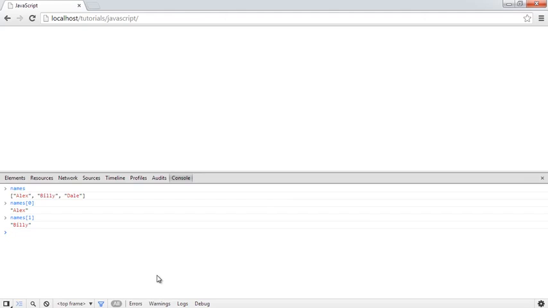So this is how we access elements, and we can also set values like this as well. So I could say names[0] equals Joshua, and then I could say names, and that gives me Joshua, Billy, and Dale. So instead of the previous value, I've overwritten that value by referencing it by its index number, so that's 0. So not only can we do that, we can add items to the array as well.